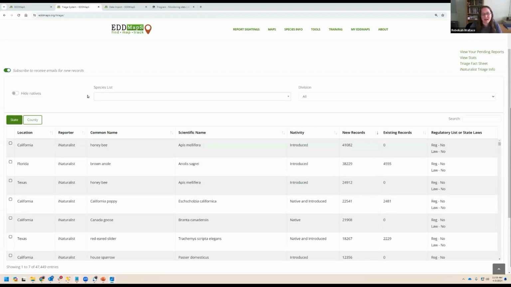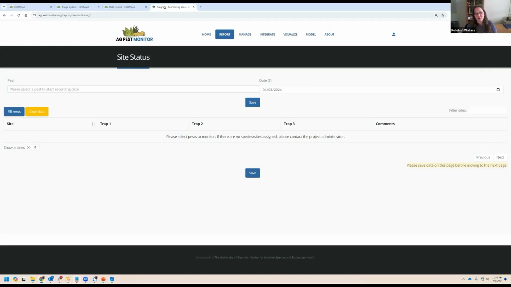We do have some Ag Pest Monitor data coming in by API. Ag Pest Monitor is another system, and that's kind of where that corn project Chuck was talking about exists. Just to show you, they are also in a lot of cases using the web for contributing data. Their forms can look very different because of the way that they collect data and eventually how they want that data to be displayed.